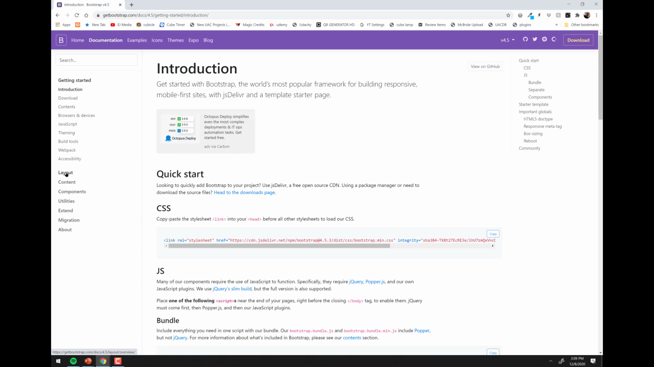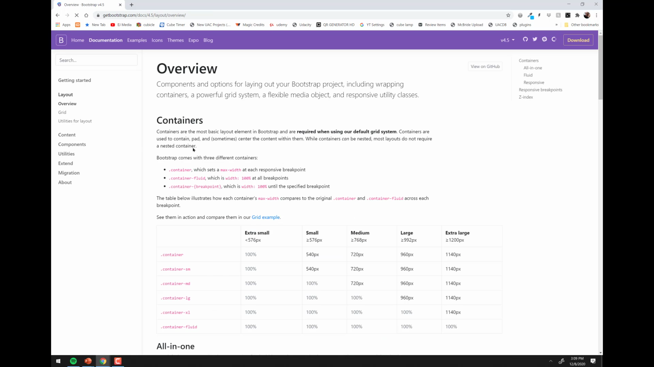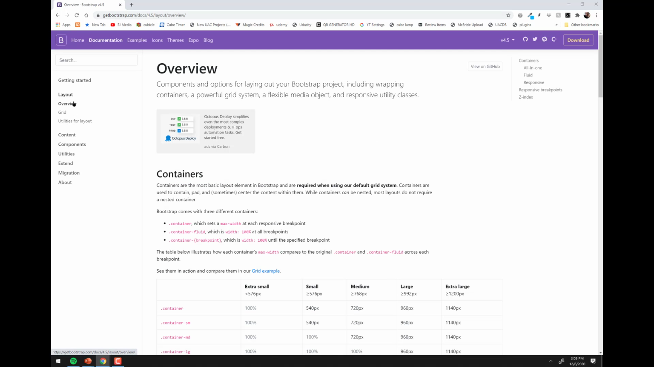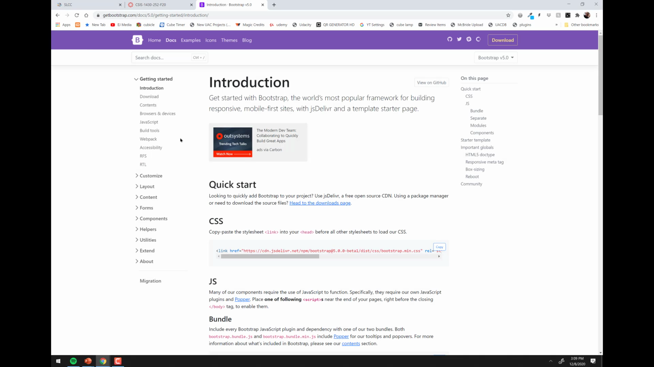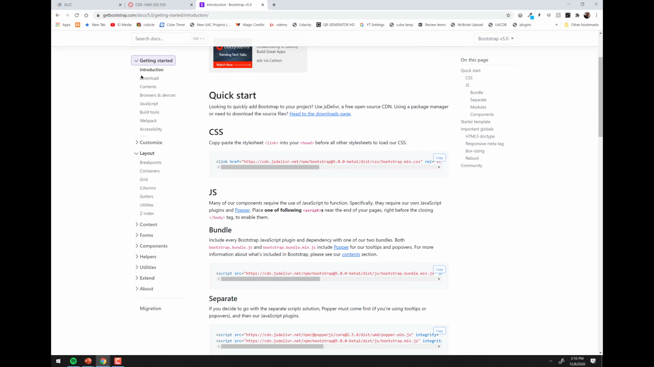So if you'll recall, when we clicked on layout in 4.5, there's only really two things, right? There's the overview, but then there's just grid and utilities. Version 5, if we come to layout, a whole bunch more stuff, right? Breakpoints, containers, grid, columns, gutters, utilities, z-index. I have no idea everything they added, right? This is brand new, just came out. It's been in alpha for a while, but I haven't really looked at the documentation. But I do know a couple things they did.